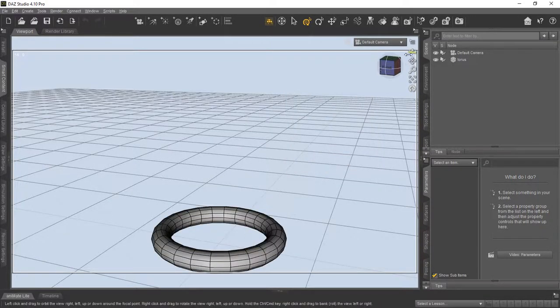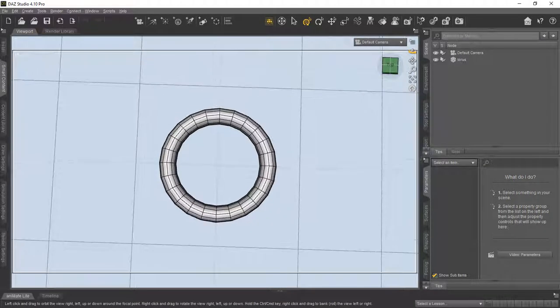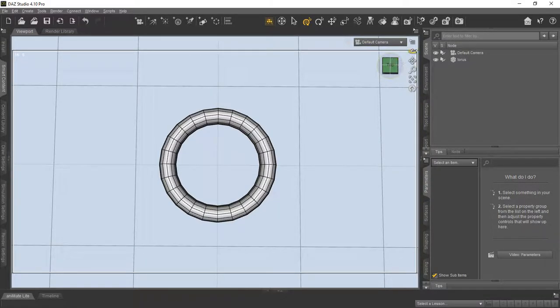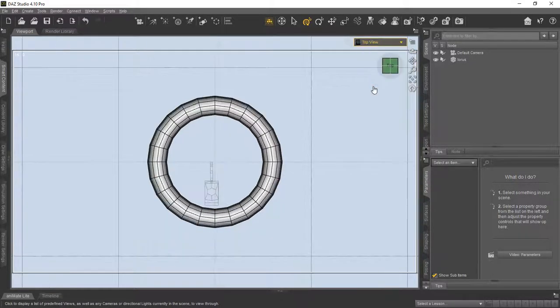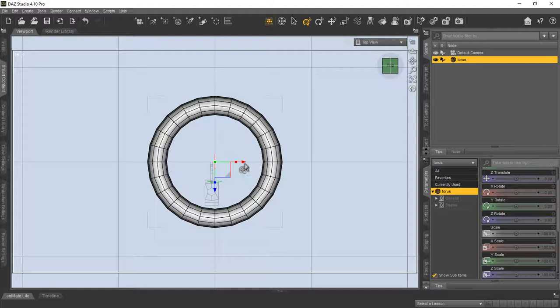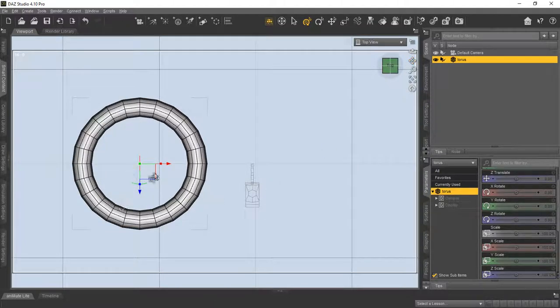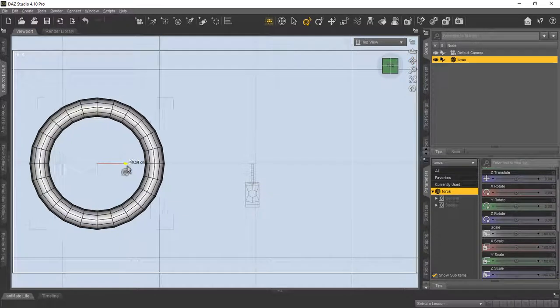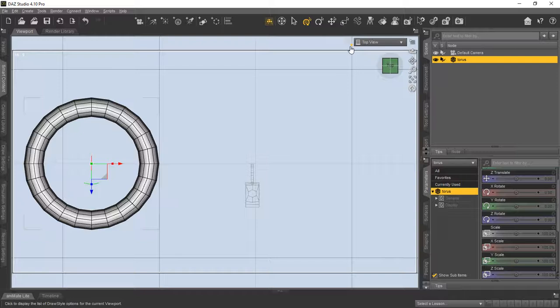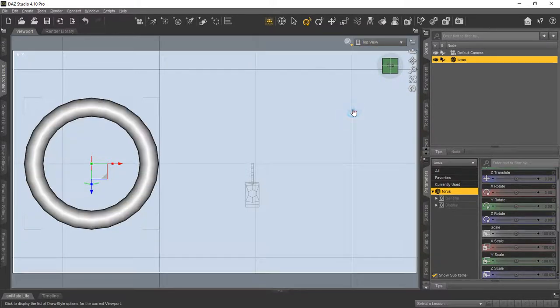So there's the one we created originally, and we're going to just kind of get the focus here. Well, let's go ahead and go to the top view, and then we're just going to slide him to the left a little bit, and we're going to show you another one here in a minute. Let me just go ahead and get the scene set up a little more, and we're going to go ahead and go to texture shaded mode.